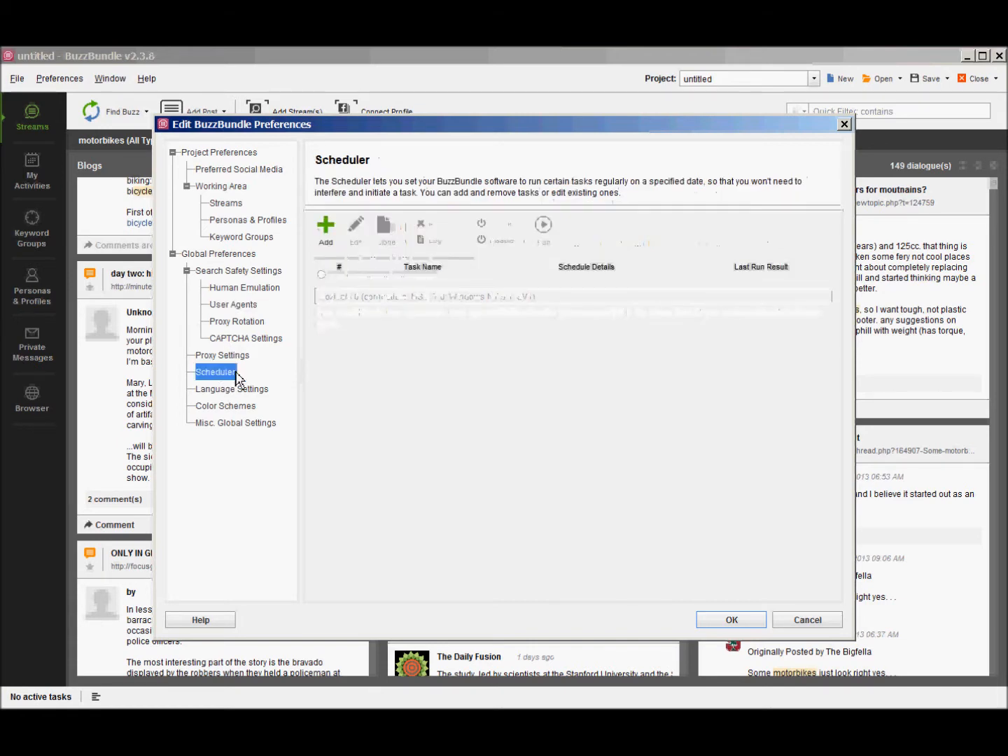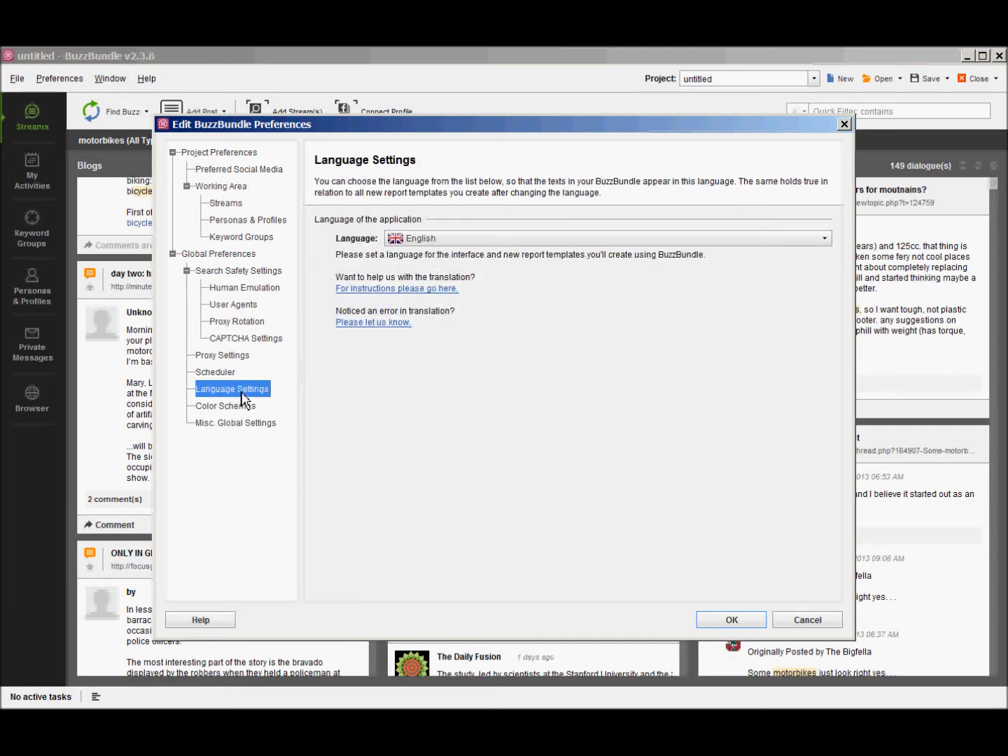You've got a scheduler, so you can put tasks in there and schedule them, to run on a server overnight, adding content and things like that. Language settings.